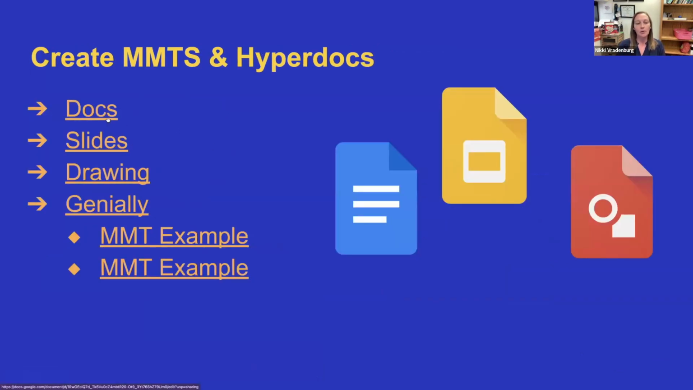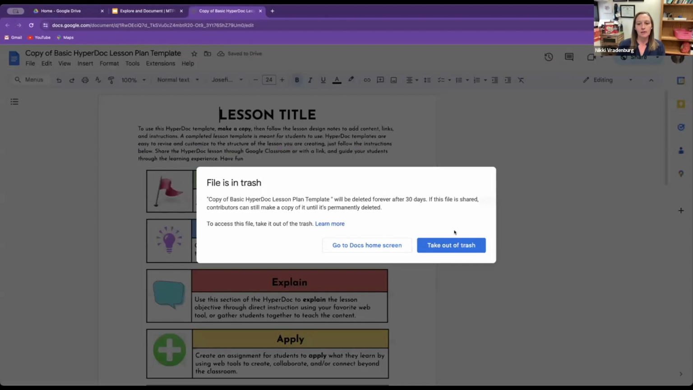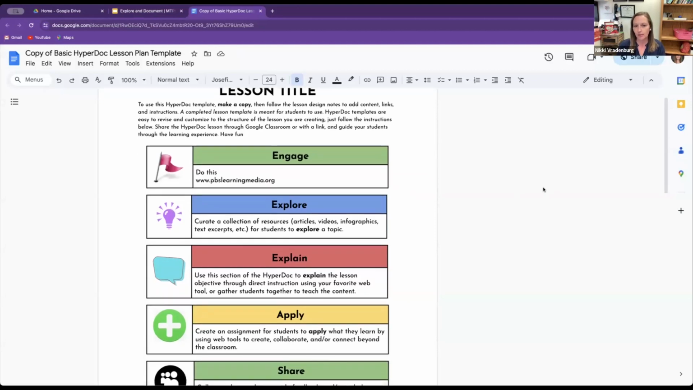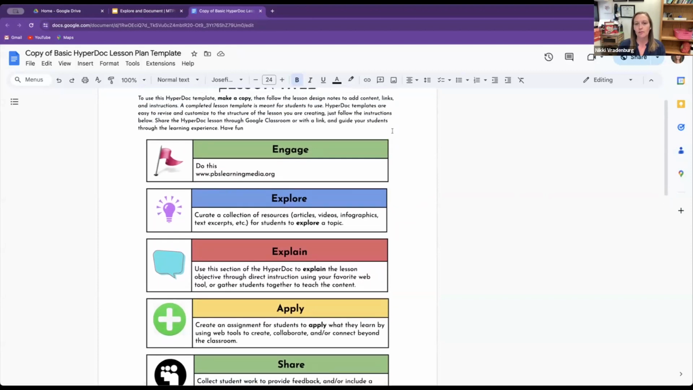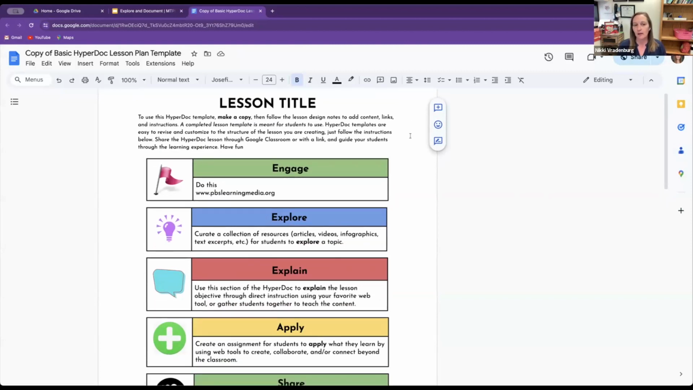So a multimedia text set or a hyperdoc can take many forms, and it can be created with whatever your favorite digital tool is, the one that works for you. So this is an example of a hyperdoc, and this is a template for a hyperdoc. So it starts with these steps. You would just assign each student their own copy of this document. Google Classroom makes that really easy if you submit it that way and have every student make a copy.